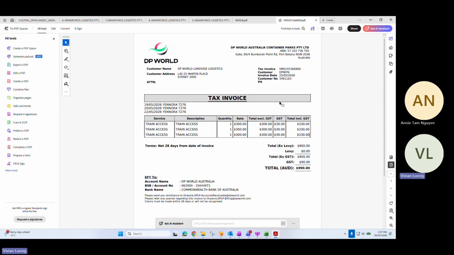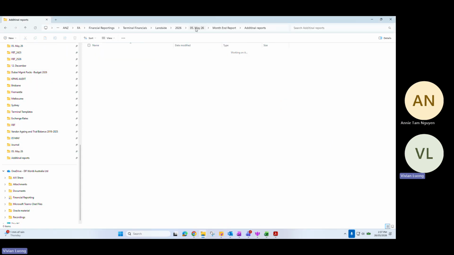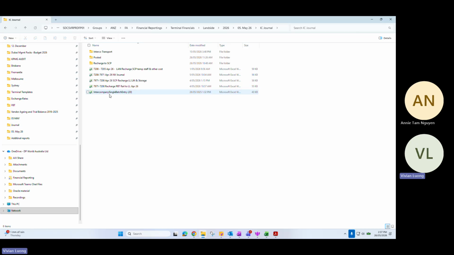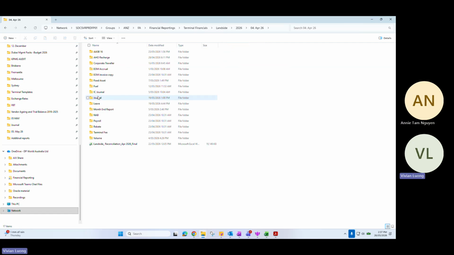So at the moment we haven't taken on this cost because it's intercompany. At the end of the month, Solely from billing would normally send us the total that we need to take up for that month. Let me see, I posted. Let's go back to April. Posted.